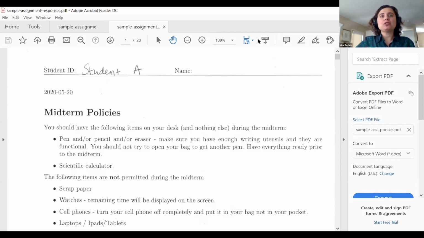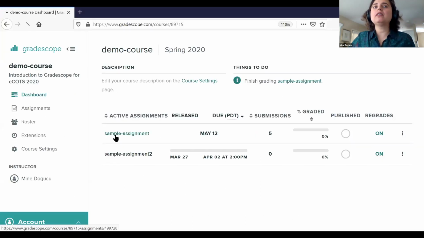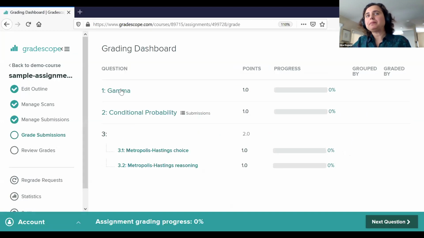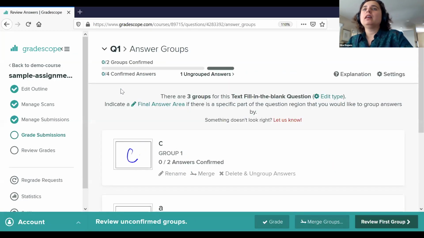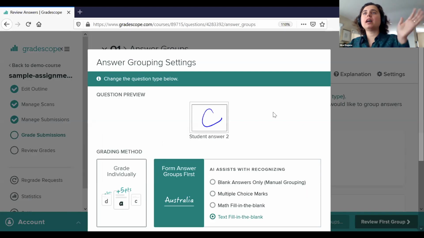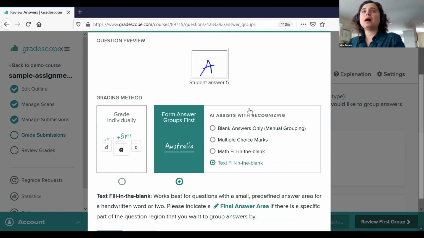So I'm going to switch to the demo course now. So we are going to go ahead and grade this assignment. So for multiple choice, what's going to happen is, I prepared for this conference because it takes time for AI to scan, like image recognize, every assignment, but I have 5 students' assignments here. And this is typically how I would start.